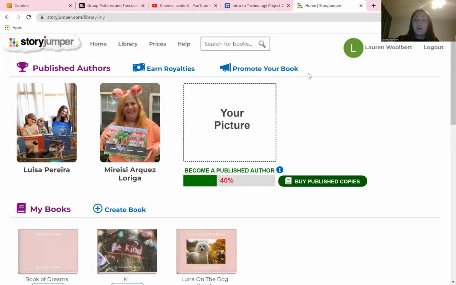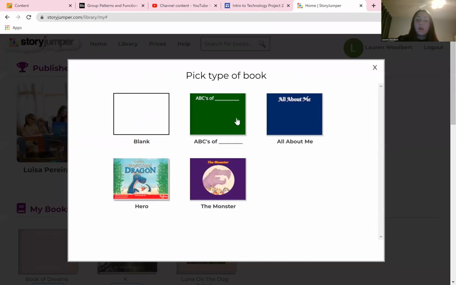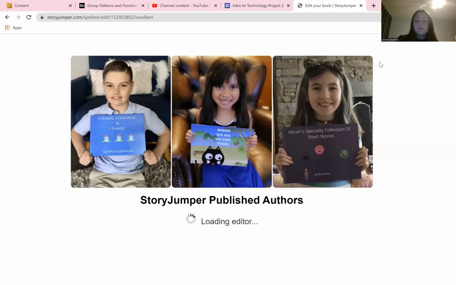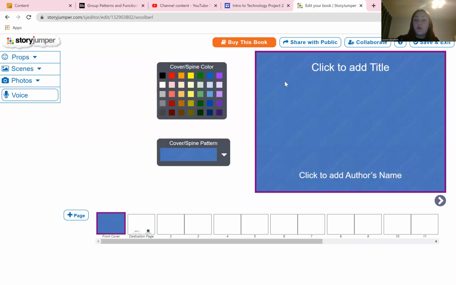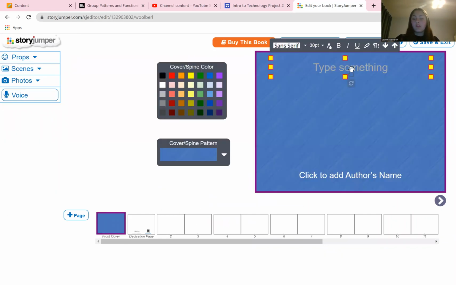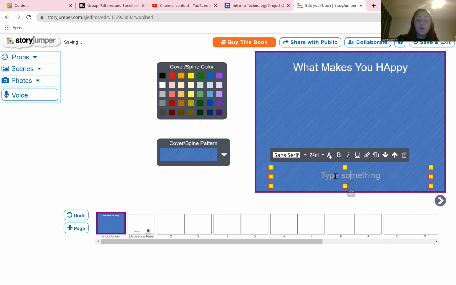So you're going to log on and create a free account, and then you'll be on your home page. So here's how you create a book. You can have a blank one, or here's a few prompts that they give you. So we'll start with a blank one. As it loads, here's our home page, and you can add any title you want. So I'm going to do what makes you happy. And here's where you put your author's name, yourself.